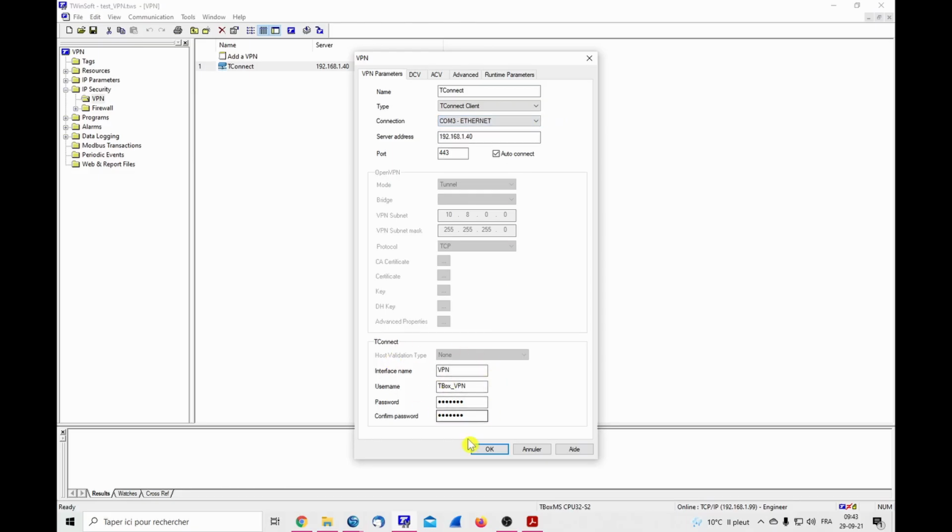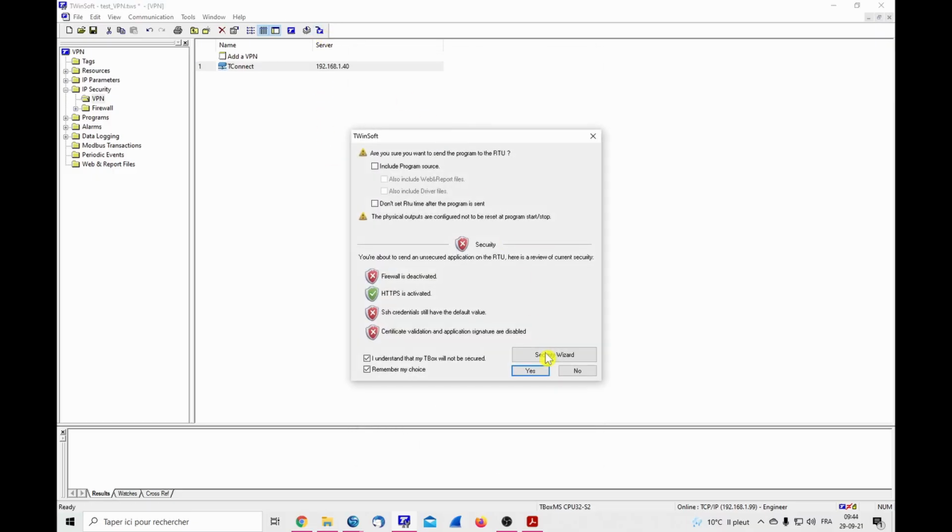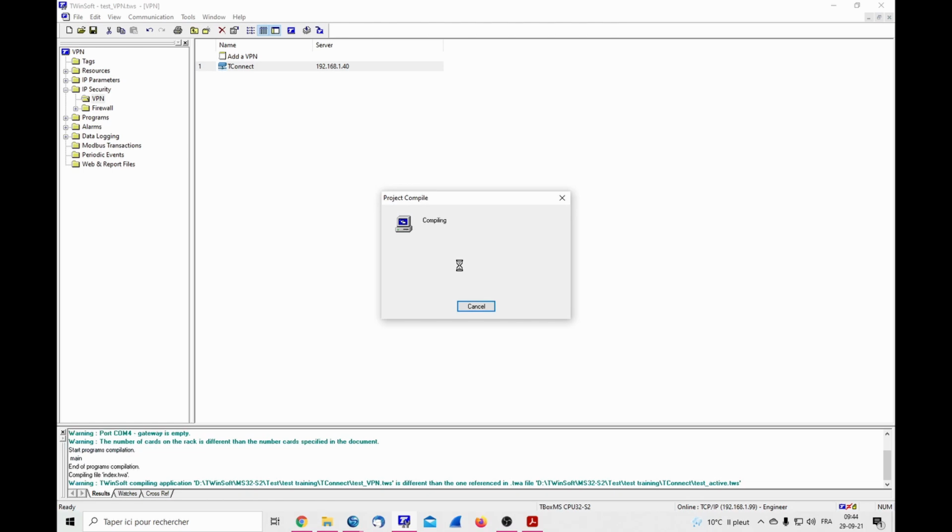In the TConnect settings, I put the name of my interface, VPN, and the account I have defined into TConnect. Let's send this to T-Box.